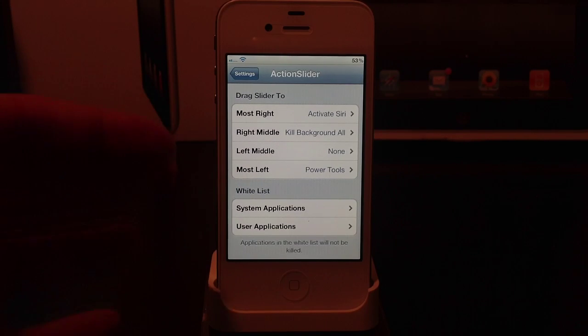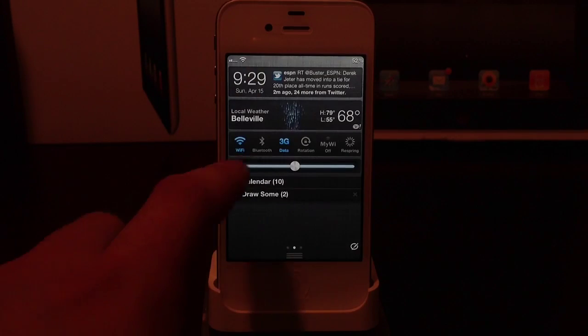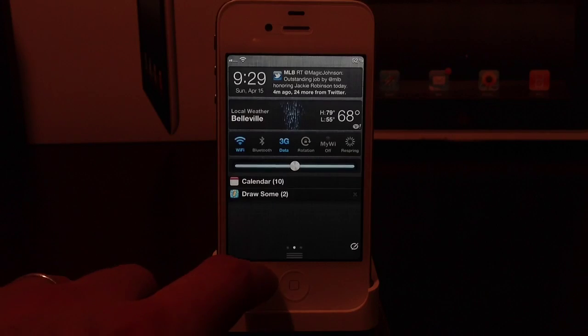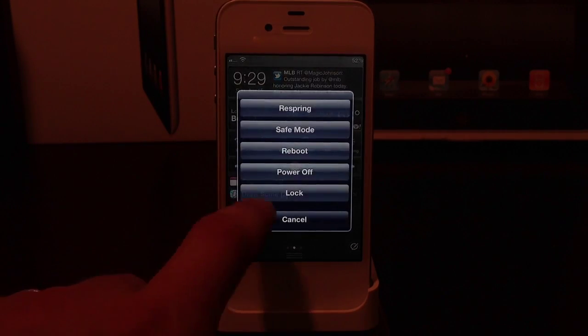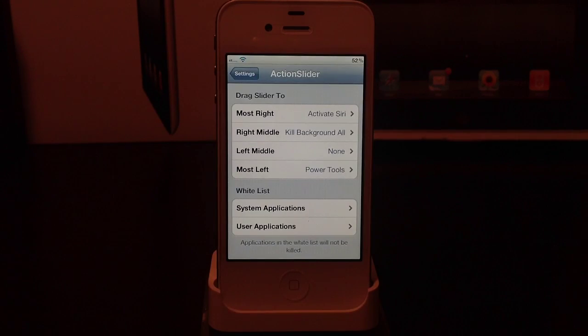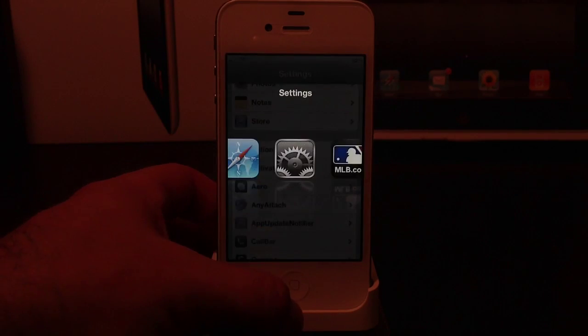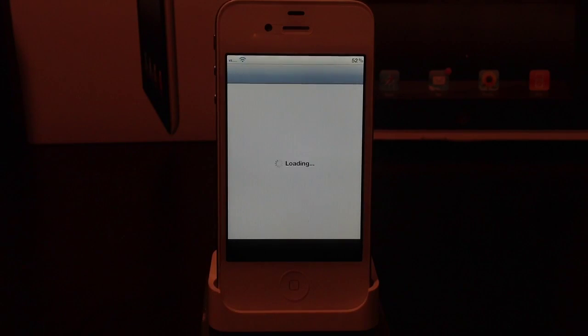Let's activate my power tools. Let's go to the left, slide down here, slide it to the left, and there's my power tools: respring, safe mode, reboot, power off, and lock. Let's do that again. Slide to the left, lock. There you go. Slide to unlock. Let's head back over to Cydia.